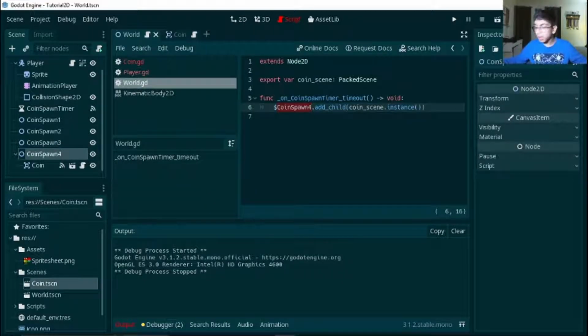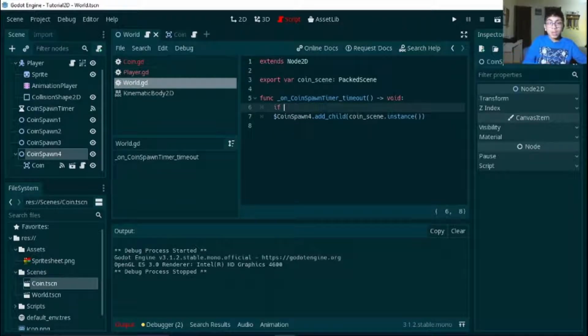Okay, I keep getting notifications. It's annoying, but there's a function called rand_range. I'll actually store this in a variable: var random_num equals rand_range between 1 and 4.